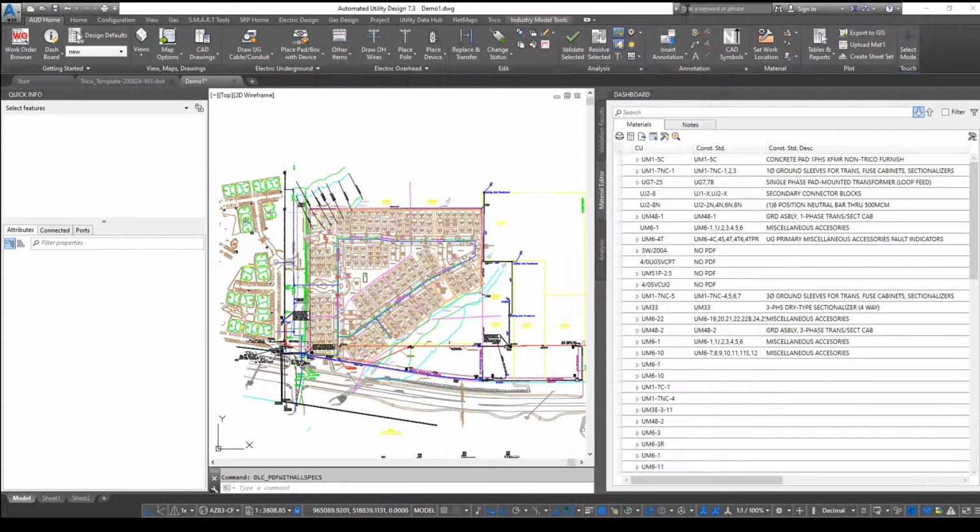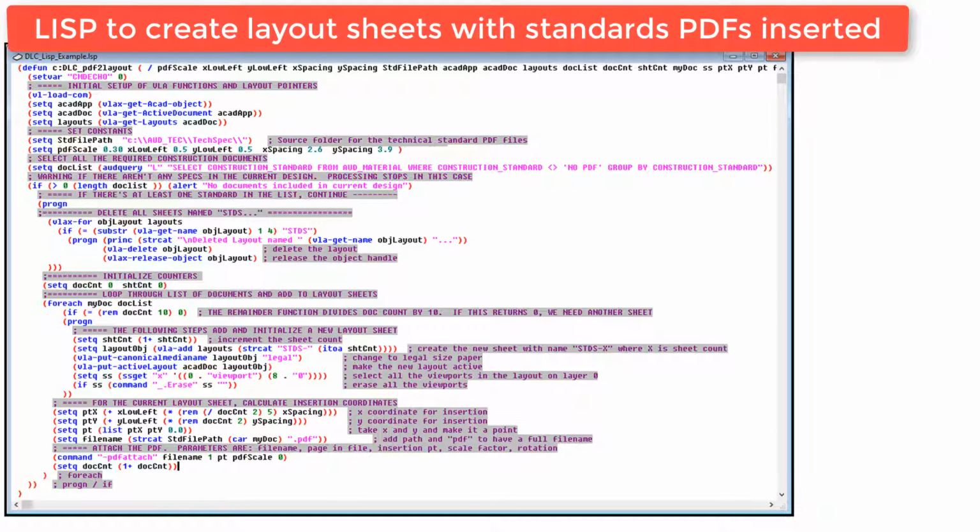Great. Now let's look at the second Lisp function that generates one or more layout sheets in the drawing with the standard PDFs inserted. Like the previous Lisp, I do some initial setup, starting by loading VL load com. But in addition, I get some drawing information, and in particular, I set a variable layouts that contains a list of the layouts that are currently in the drawing.